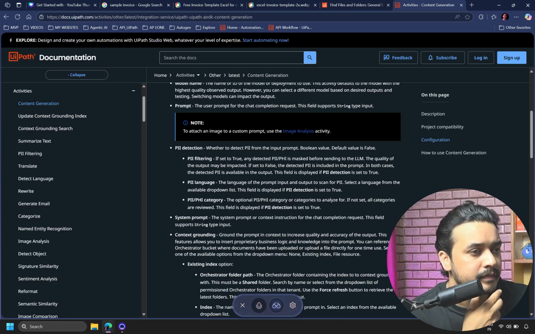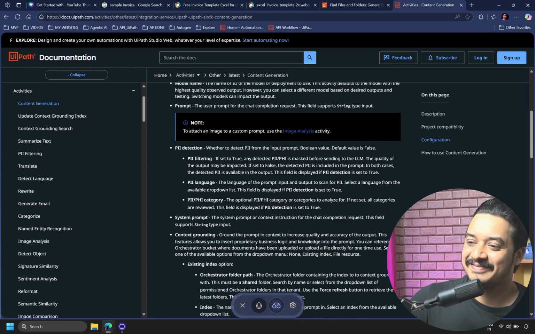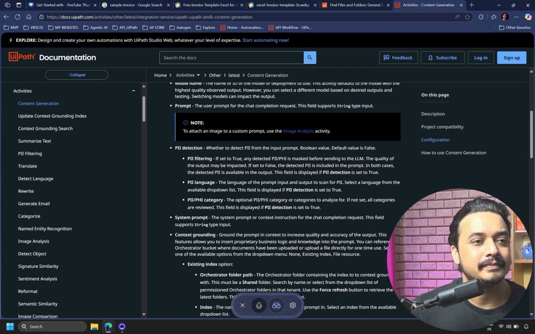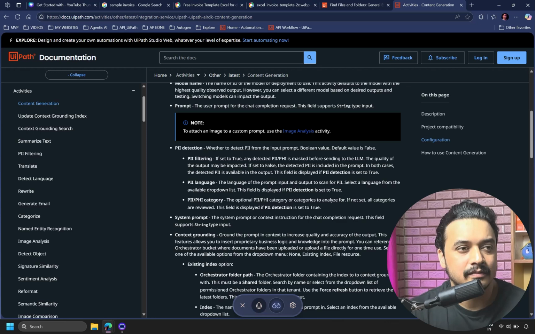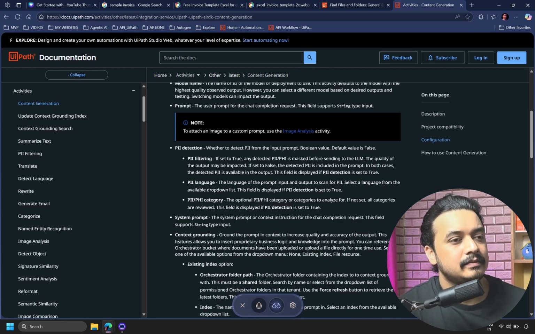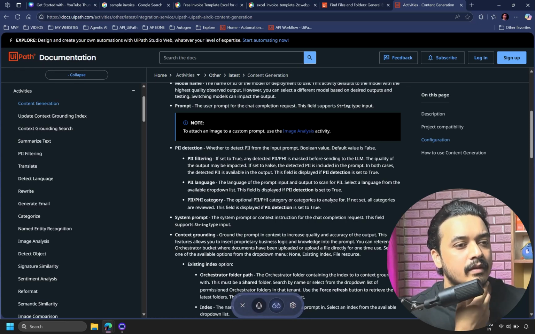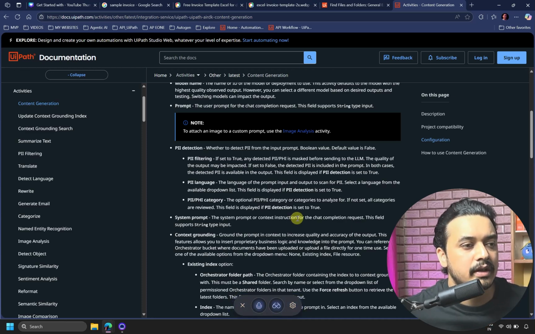Absolutely. In the context of UiPath or other software dealing with data, PII stands for Personally Identifiable Information. This refers to any information that can be used to identify an individual, either on its own or when combined with other data. Examples include names, addresses, social security numbers, and email addresses. Filtering PII means removing or obfuscating this data to protect individuals' privacy, especially in contexts like data processing or sharing. How can I help further with this? No, that's great. I understood what is PII.